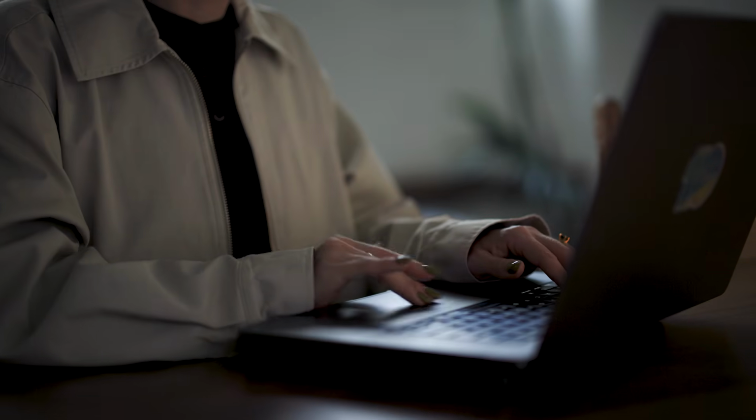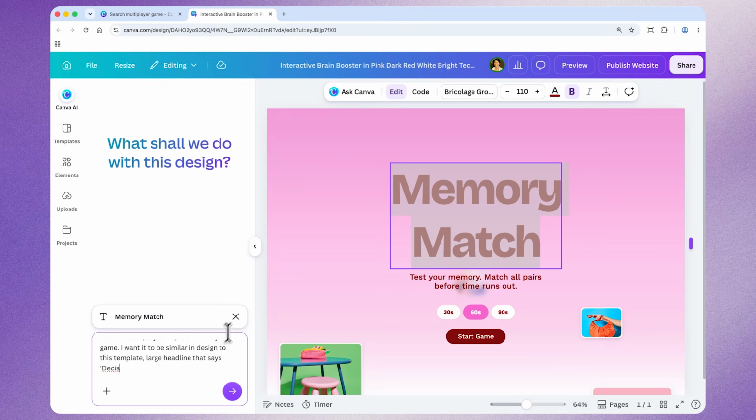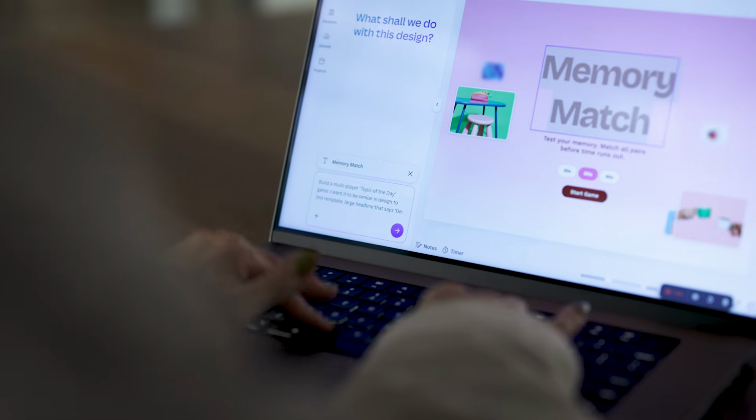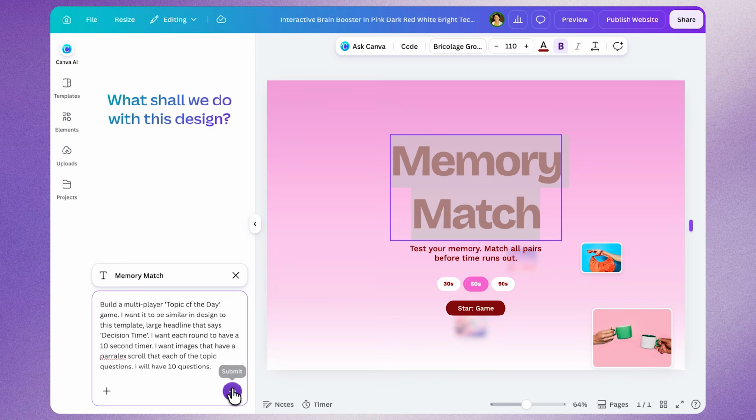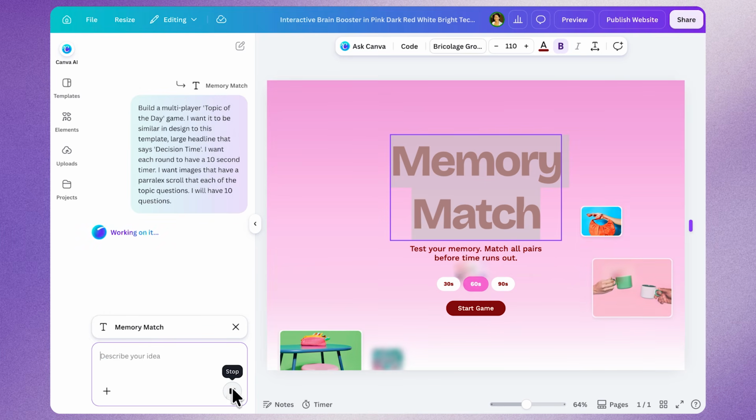I have decided to go with building a topic of the day. I want the questions to be quite wacky. I'm just asking Canva Code here to build a multiplayer topic of the day game. I'm just going to hit enter now, and I'm just going to see what it produces because I actually have no idea.